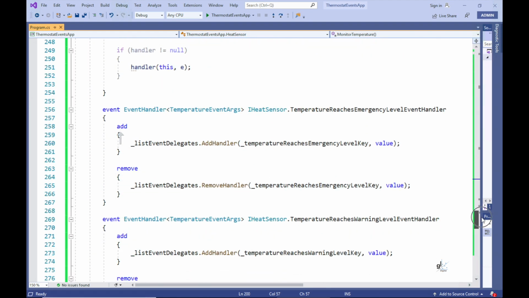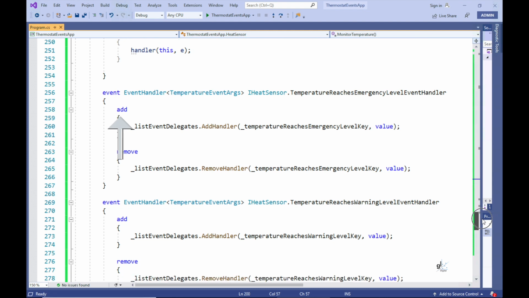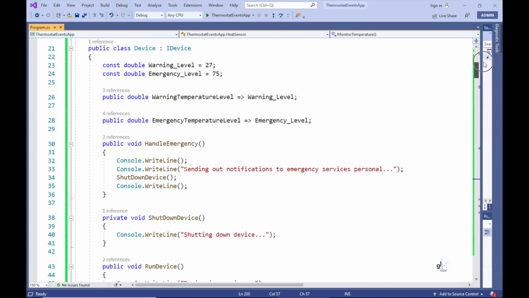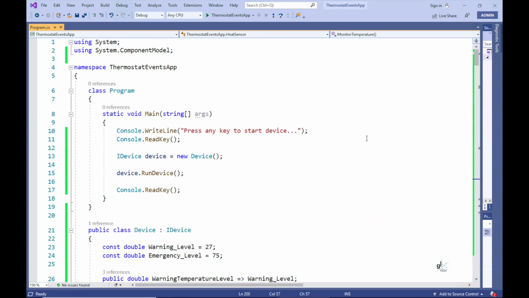Code within the add accessor is executed when the client code subscribes to the relevant event. Code within the remove accessor is executed when the client code unsubscribes to the relevant event. We'll use the EventHandlerList built-in C# collection class to store the relevant delegates associated with the relevant events when the calling code subscribes. The EventHandlerList collection class can be found in the System.ComponentModel namespace and is a collection specially suited for storing delegates.